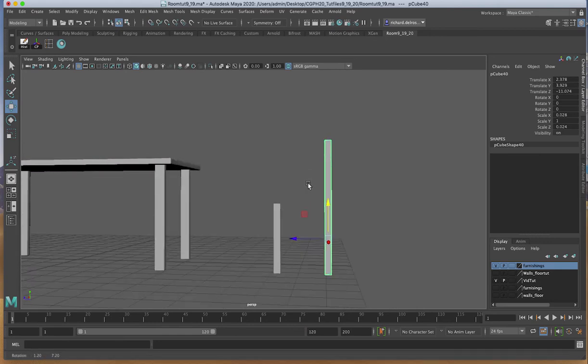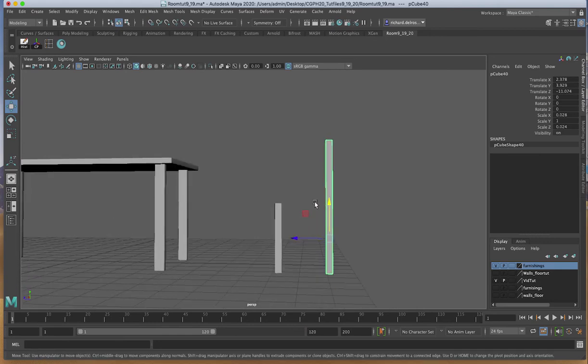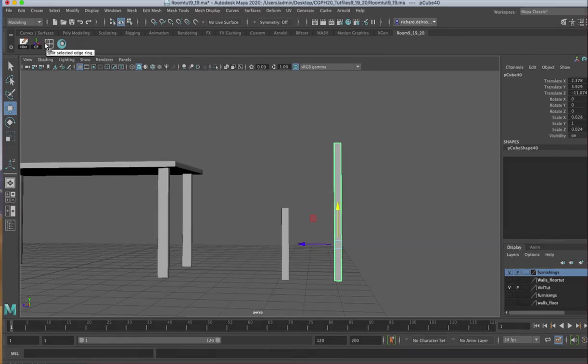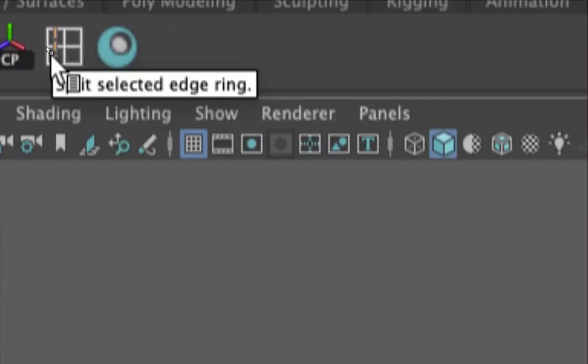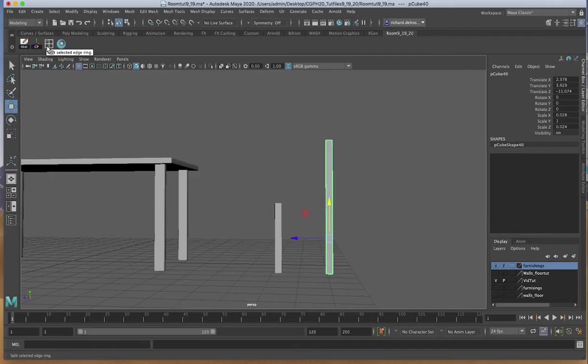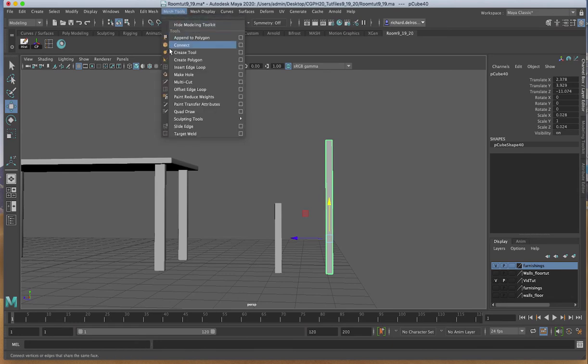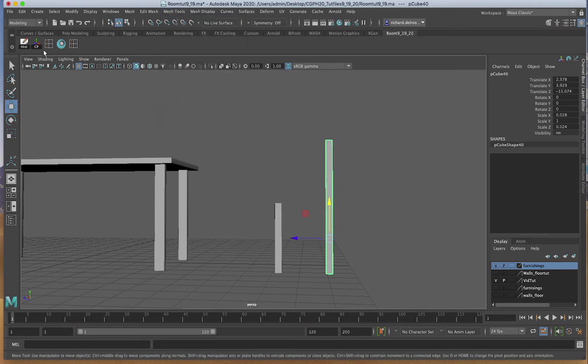Now I want these chairs to have a little bit more finesse or shape to them. I've introduced an edge loop tool, and the edge loop tool looks like a window pane with a series of little orange lines through it. To get that, I held down Command Shift and I went to Mesh Tools and I clicked on Insert Edge Loop. If you find yourself with too many tools on your shelf, you can always right click on the one you want to delete and choose Delete.